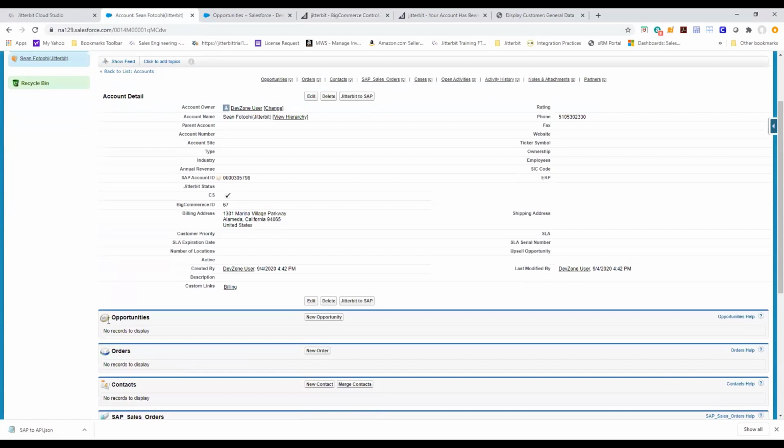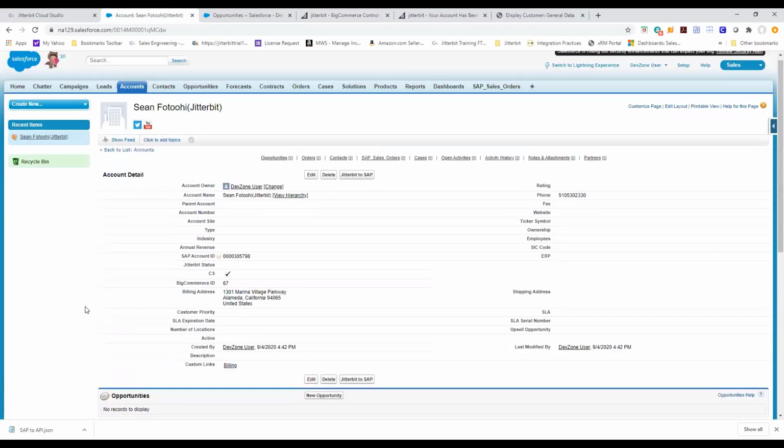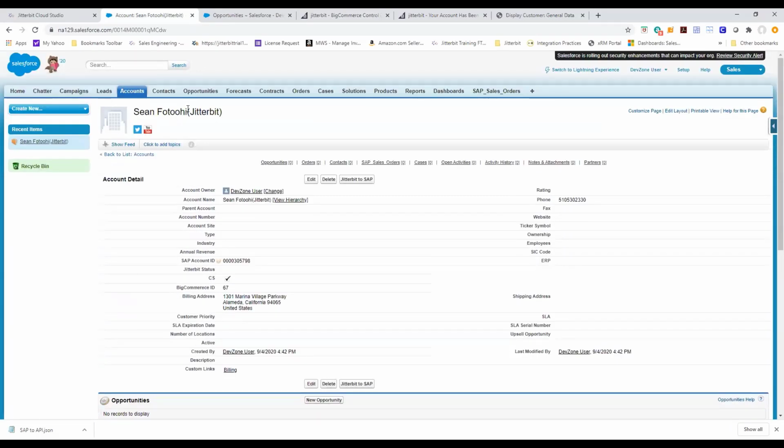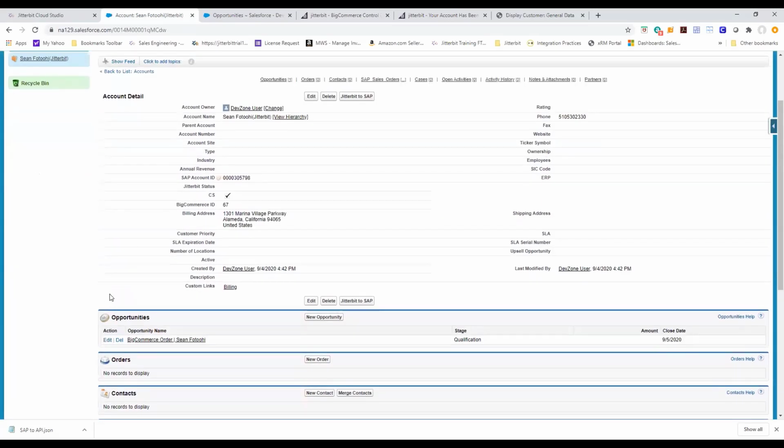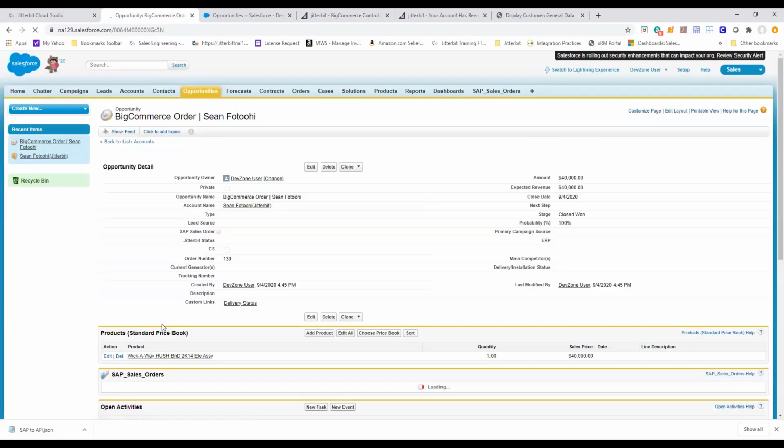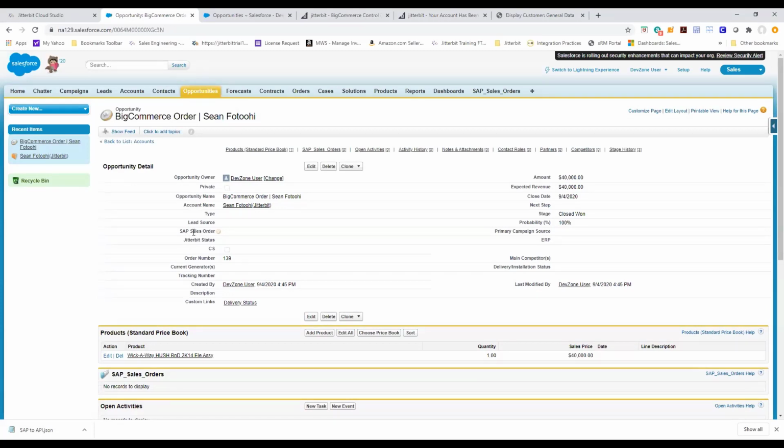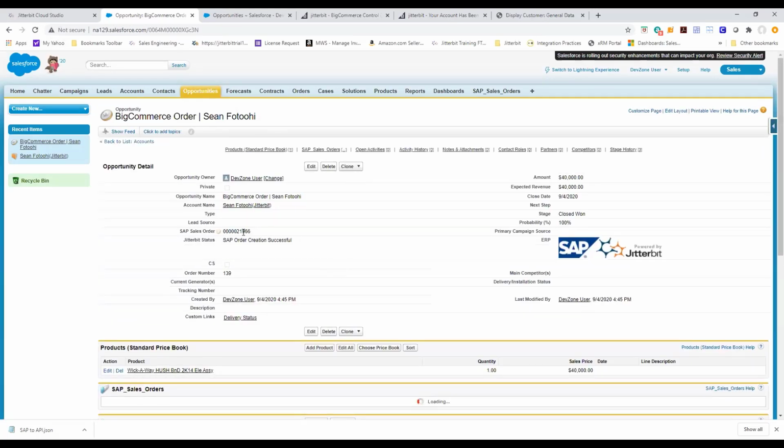So as you notice right now, I had no opportunity, and we're going to go ahead and refresh our page. As you can see, behind the scenes an opportunity was created for us, and we're going to navigate to that opportunity. Notice we still don't have a SAP sales order quite yet, so we're going to refresh one more time. As you can see now, we have our SAP ID as well.